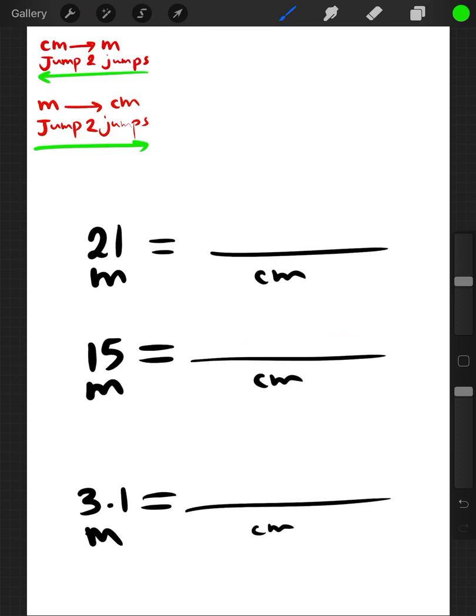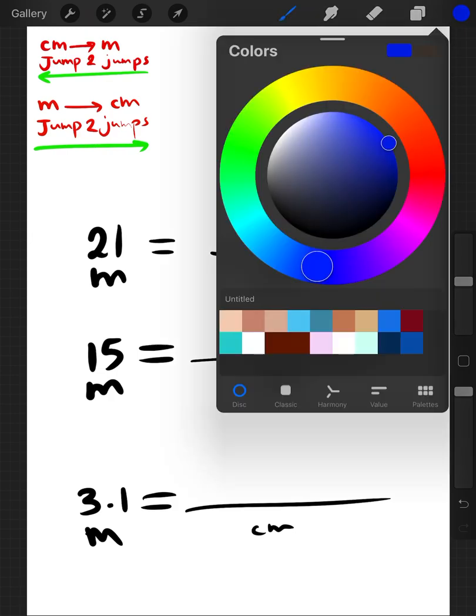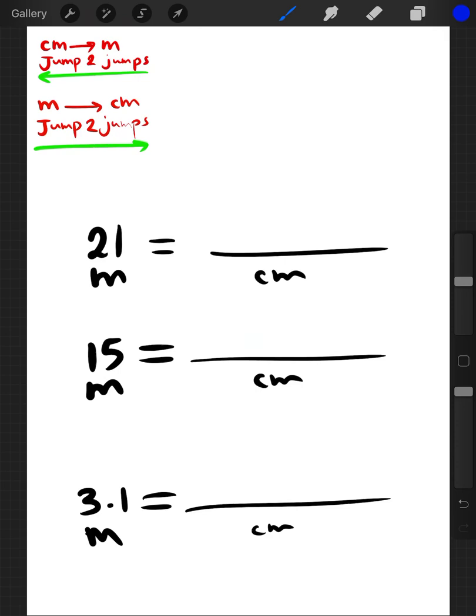Here, do I have any point here? Nope, I don't have any point. So I should create my own point. Where's my point? Is it here? No. Is it here? Of course not. Is it here? Yes. This is my point. How many jumps should it jump? It should jump 2 jumps forward. So let's jump 2 jumps forward. 1, 2.